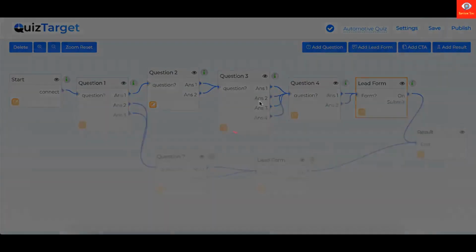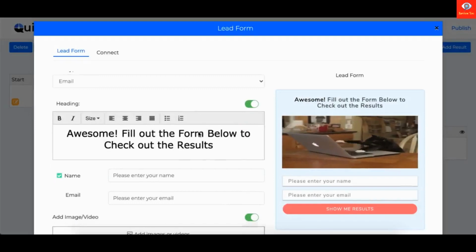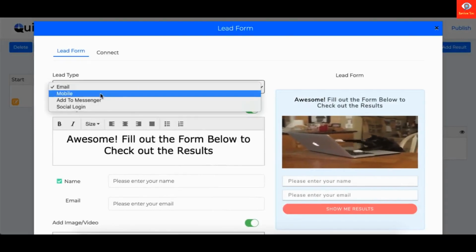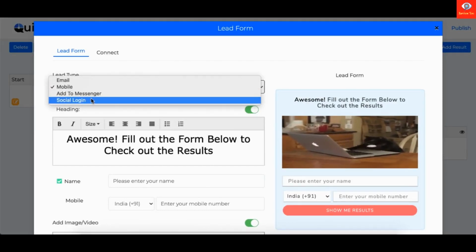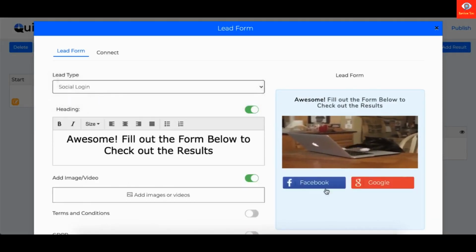Let's jump into the lead form where the lead generation happens. Here you have 4 options available. You can either generate an email list, phone number list, add to messenger list, or simply ask them to use social login to get their valid social email IDs from Facebook and Google.